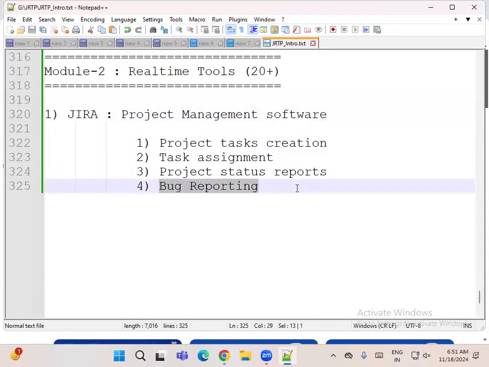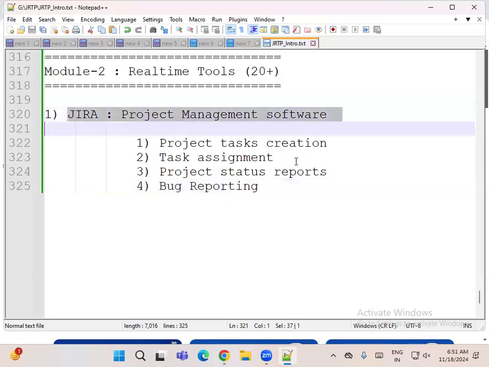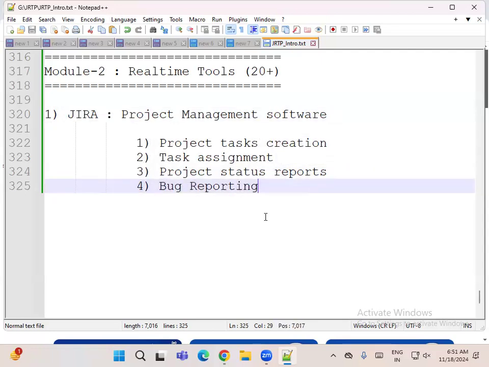Jira is also used as bug reporting software. What is the meaning of bug reporting? What do you mean by bug reporting? If some functionality is not working in the project, then testers will report a bug to the developers, guys. So that bug reporting also we are going to do by using Jira software.